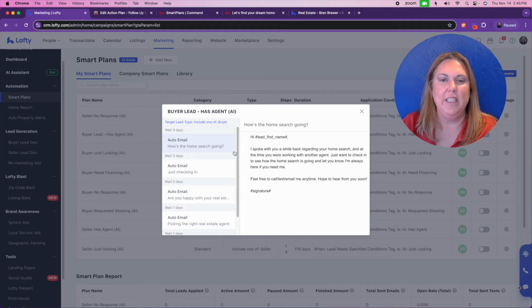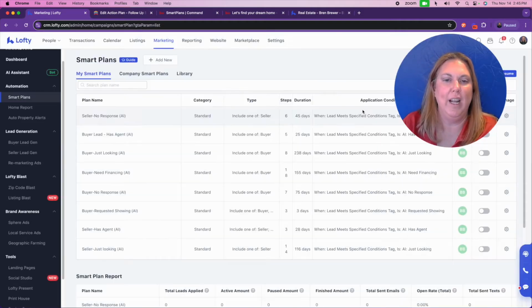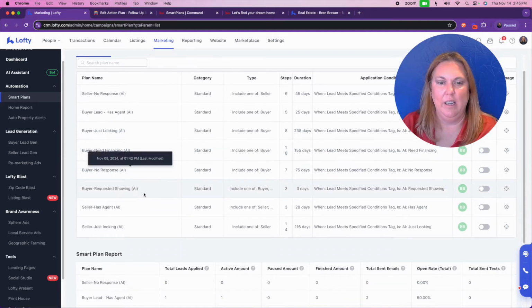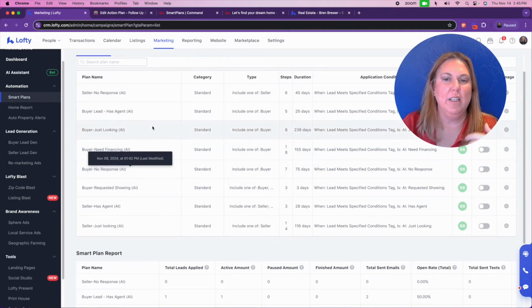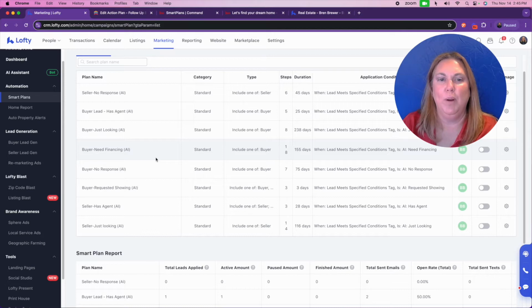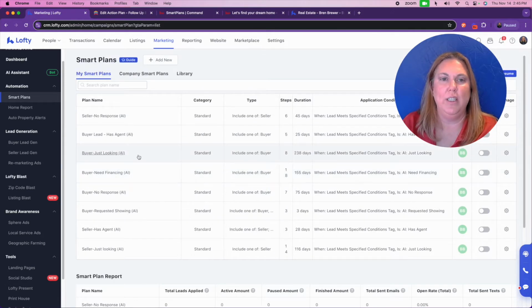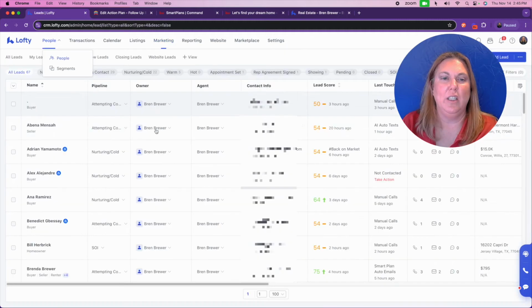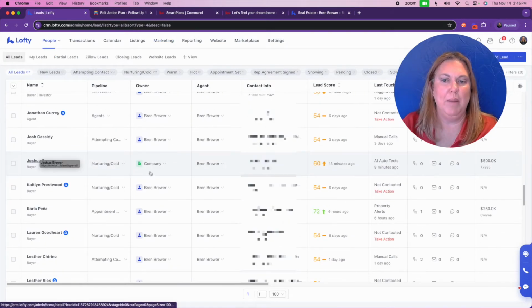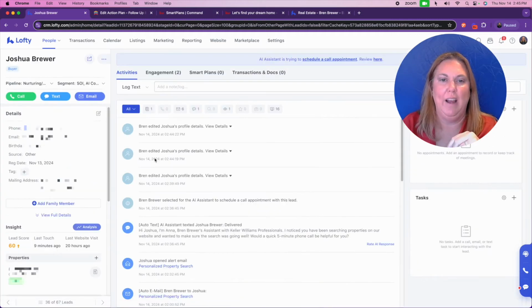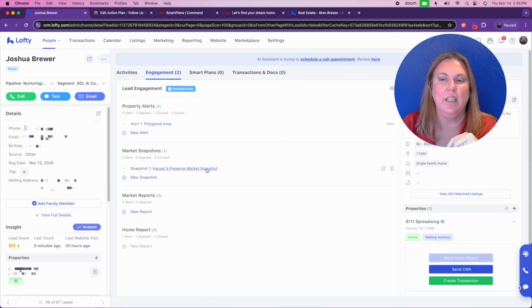So if someone has an agent, just kind of following up with them to see if they're happy or if they actually went ahead with that agent. And then buyer needs financing. There's all kinds of smart plans already in here that were written by Lofty for the types of situations that we would see. I haven't used many of these smart plans yet, but I will say, since we're talking about smart plans, Lofty has in it some automations that are a little bit different than what we have in Command, and that's going to be under their engagement tab.